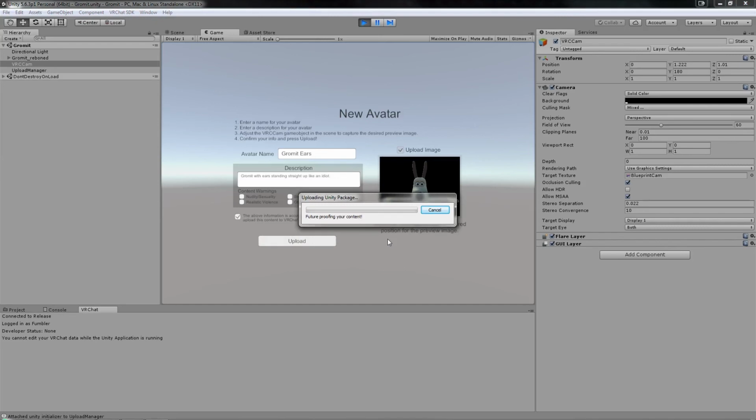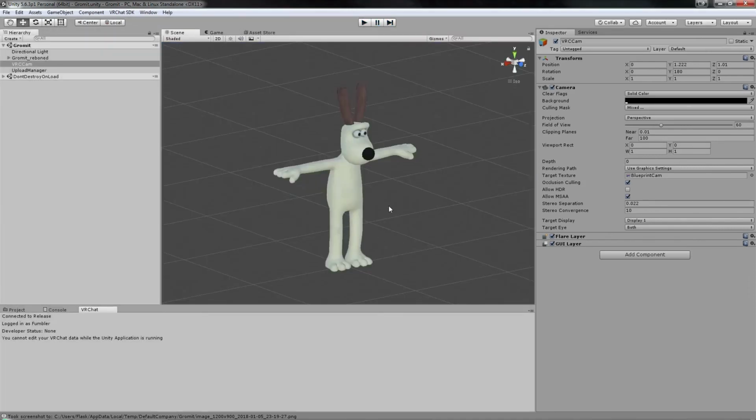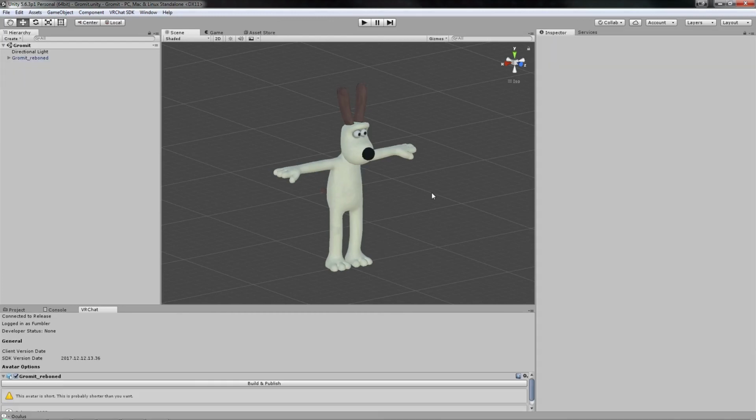And this is going to upload it straight to your VRChat account from here. Now it's almost done. Okay, it's good. So now you can go into VRChat and check it out for yourself. Move around a bit in front of a mirror to make sure it looks good.